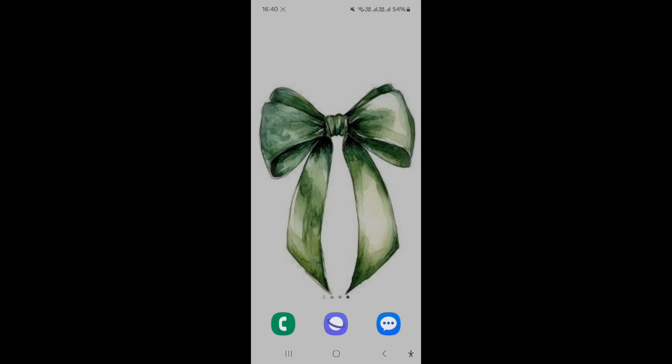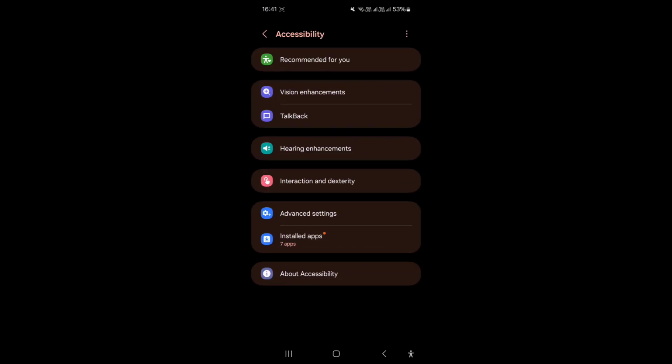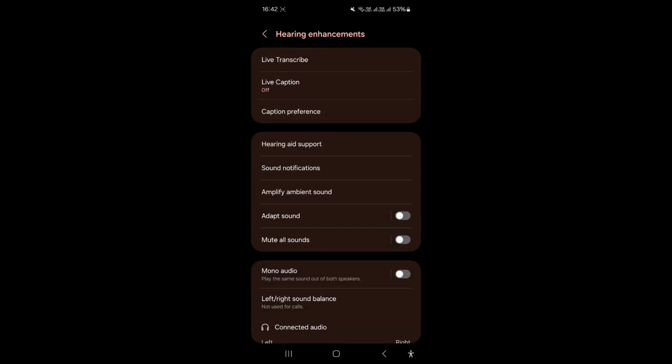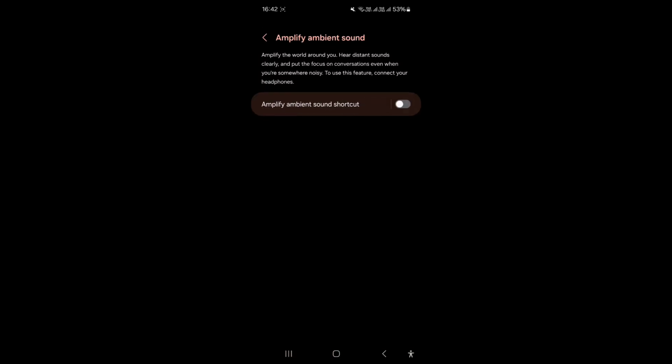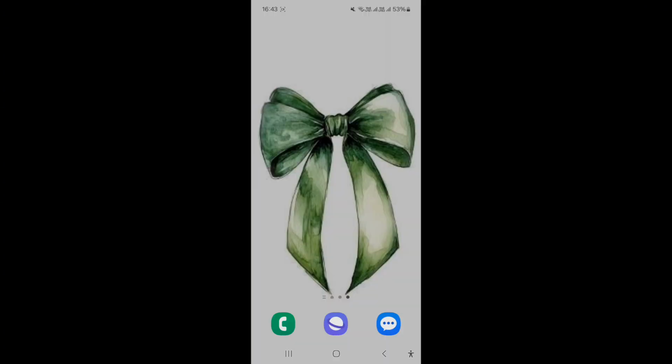To enable sound amplifier, all you need to do is, first of all, open the settings app on your device. Now navigate to accessibility. Tap on Hearing Enhancements. Now select Amplify Ambient Sound and toggle on the switch. Once enabled, you can set the amplification level to your preferences.